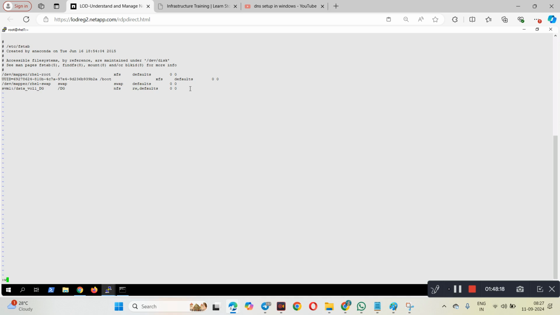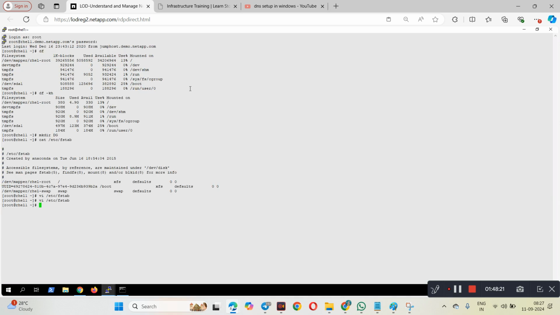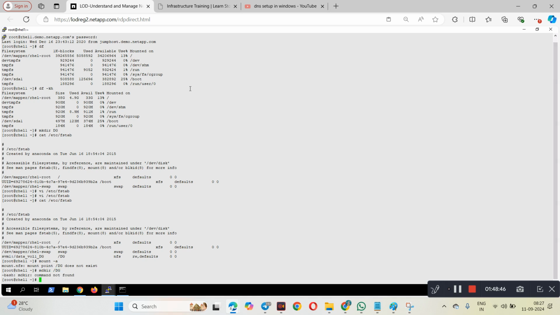Instead of this I could have just given the mount command also, just to show this. Okay, so cat /etc/fstab. Now I give the mount -a command, so that it will mount all the things that are there in the file. Mkdir /dg. Mkdir.